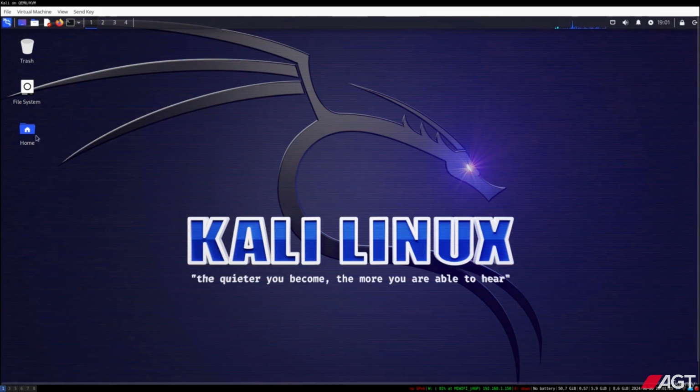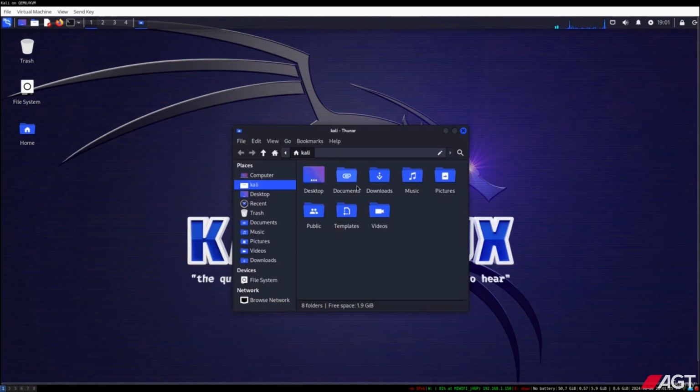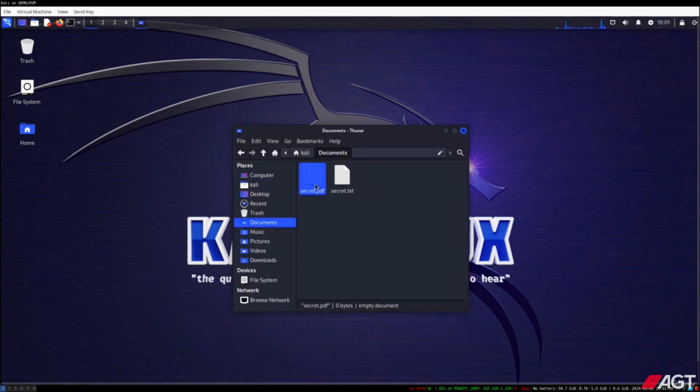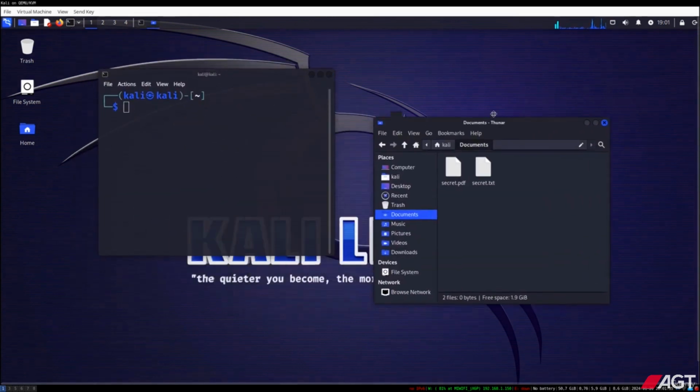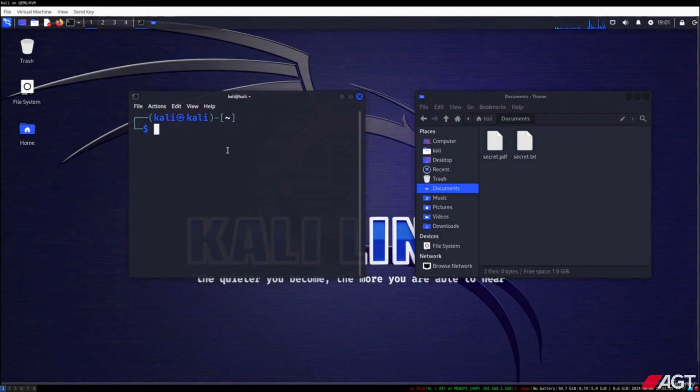So let's open the File Explorer. And you'll see I have some files that I can delete, secret PDF and secret TXT. So I open a terminal window. That's how we're going to use shred. It's a command line program. So first we go to the directory of where the files are stored.